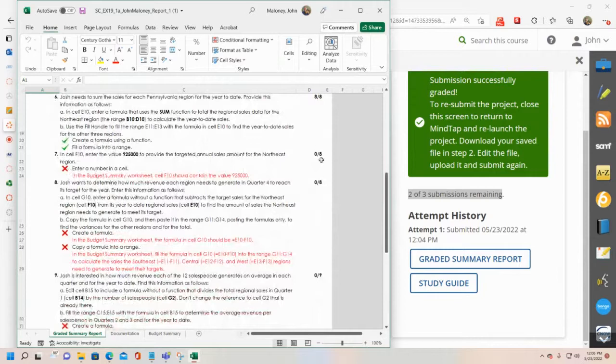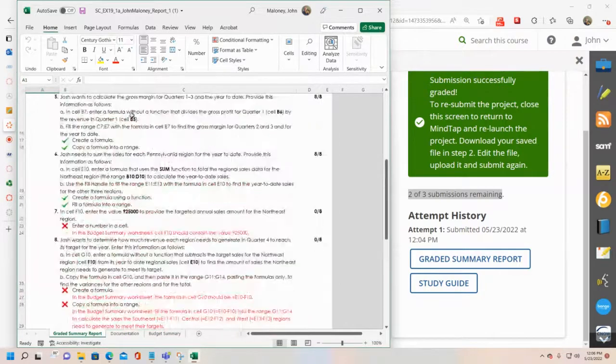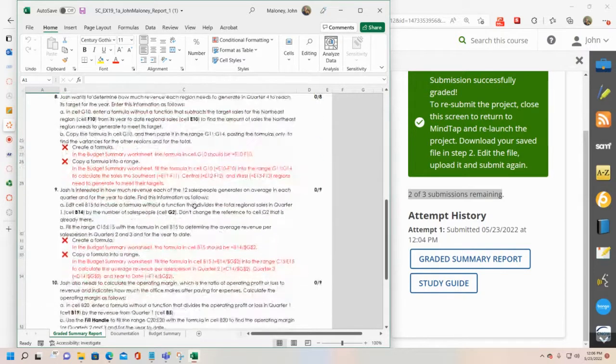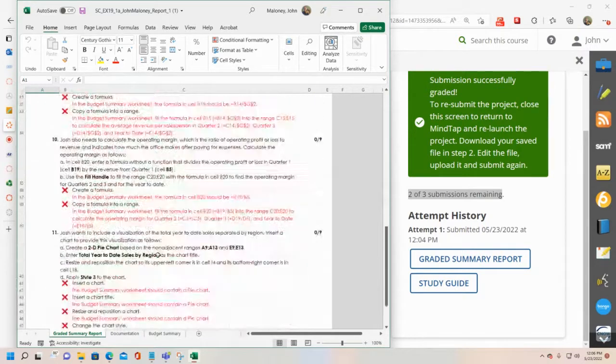Now, starting at number 7, I didn't do these. I told you on number 7, all you've got to do is type the number 925,000 in cell F10, and then you would have gotten 8 more points. So 48 and 8, we would have gotten 56 points had I just done that. Then number 8, there are 2 steps. You're just creating a little formula again, and then you're copying a formula into a range. So you're just doing the rest of the steps, which are all based on your trainings.